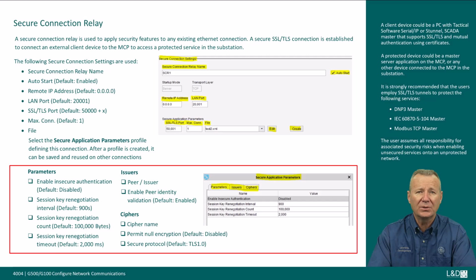If enabled, connections are only permitted to devices that provide a certificate that contains a common name included in the list above and that was provided by the associated issuer. If disabled, peer identity validation is not performed. The default is enabled. On the Ciphers tab: Cipher name, a list of ciphers supported by the MCP. When a connection is established with a remote device, a list of enabled ciphers is exchanged and the most secure cipher is selected to secure the connection.